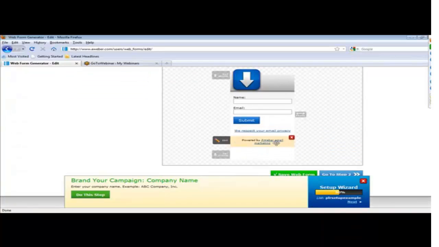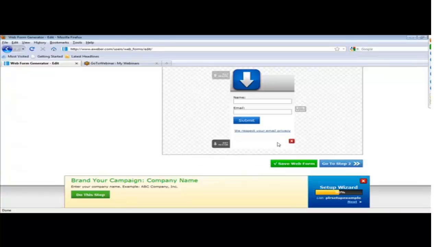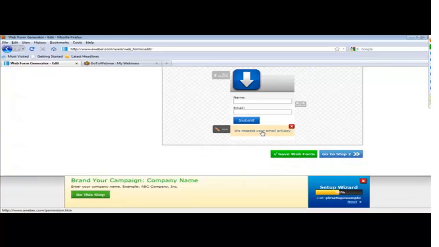And if there's a spot that you don't want to include, like let's say you don't want to include powered by Aweber, you could just highlight it and click on that X to get rid of that section. We respect your email privacy. This is always good. It kind of puts people at ease, and this links them to a new window that basically talks about privacy and how you're not going to turn around and sell their information over and over and things like that. So that can actually help you as far as opt-ins go.